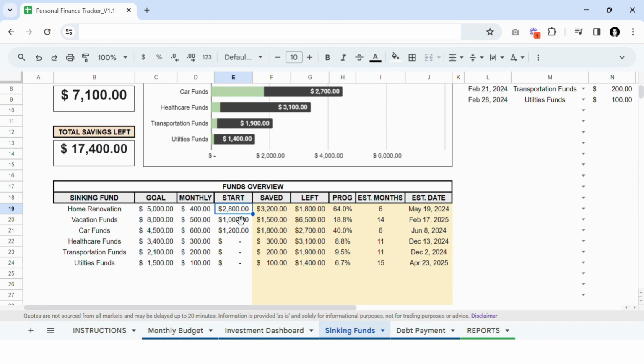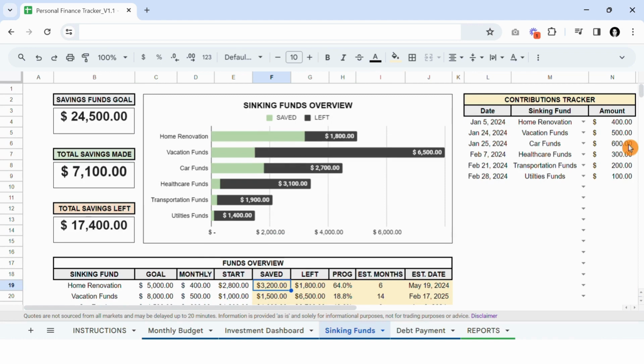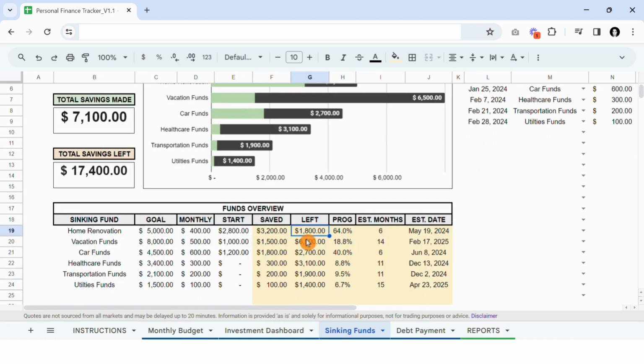After this, we can see how much of an amount we have saved so far. This is on the basis of entries that we make over here. How much is left and still we need to save, and the total progress, meaning the total savings divided by the goal amount that we had set, and when we are expected to complete this sinking fund if we keep on contributing at a rate of $400 per month. This is the estimated date and in terms of months. So for all the sinking funds, you can see this analysis over here.